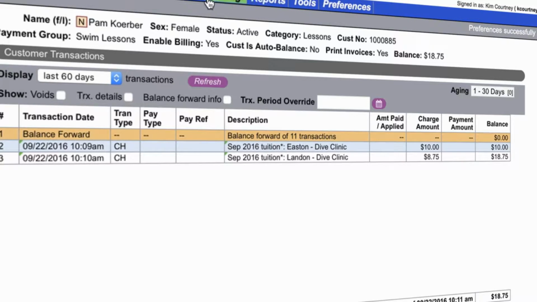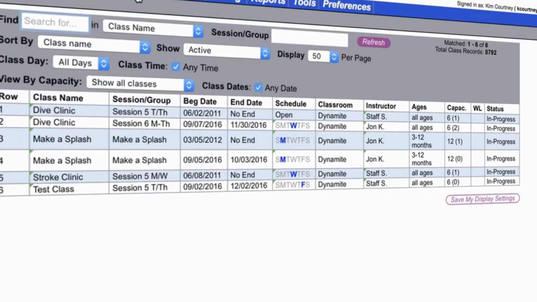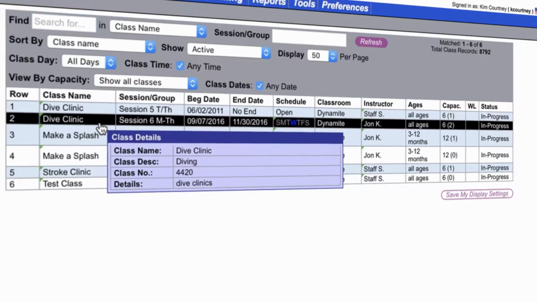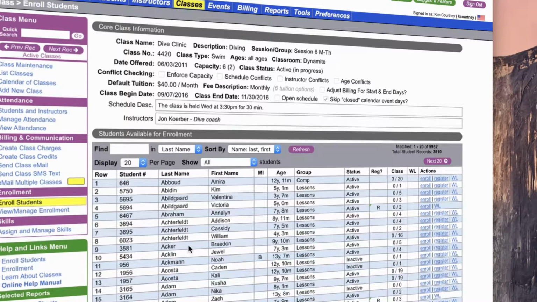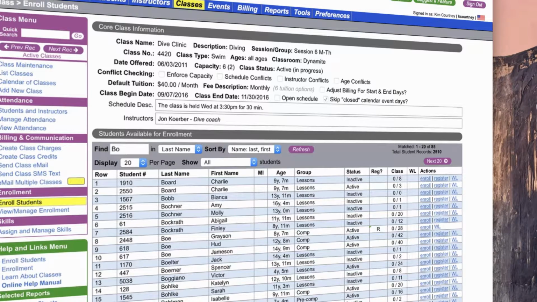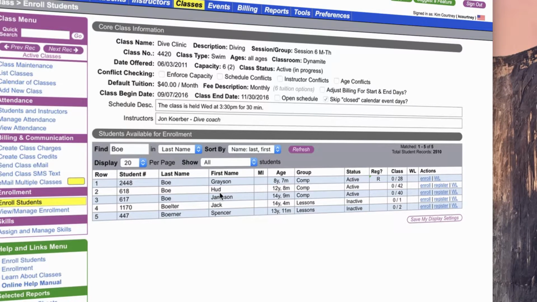Let's go back to our same class and do an enrollment using one of the other payment types. So I'm going to choose my Dive Clinic again. I'm going to go to my Enroll Student screen. And let's find another family that we can bill some tuition to. I'm going to search for BOE, let's do that. Here's Bowie. And let's choose one of the students in this family. I'm going to choose HUD.